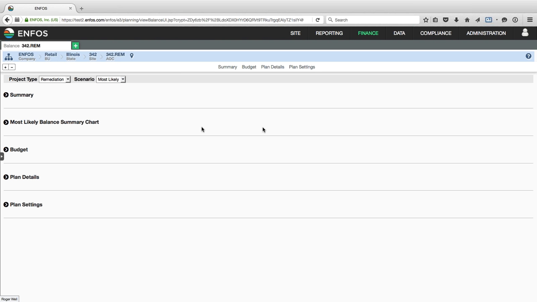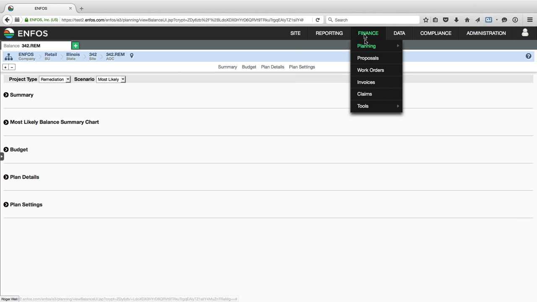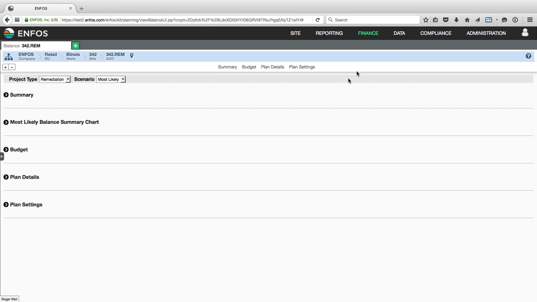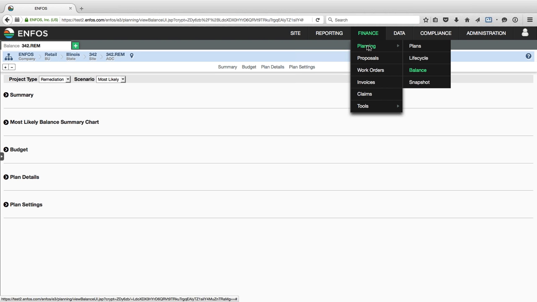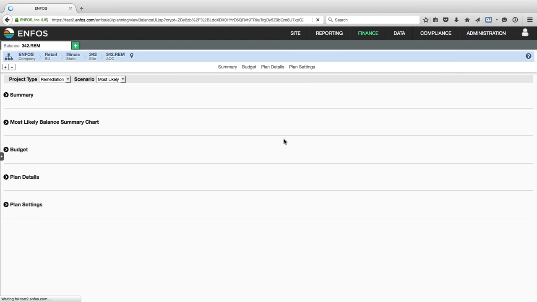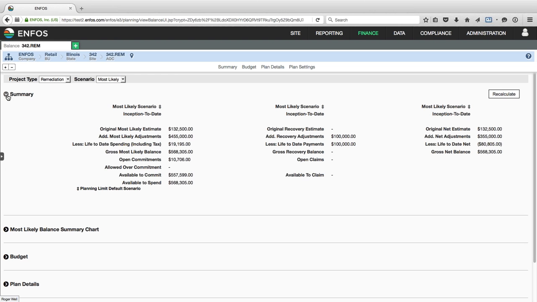Just like on the spend side, there are going to be processes by which you might need to adjust your cash flow recovery. In order to manage that from a financial perspective, we've incorporated the recovery data and the claims data also into the financial planning balance. So that's where I've navigated. I went to the balance screen, and we're going to look at the summary.